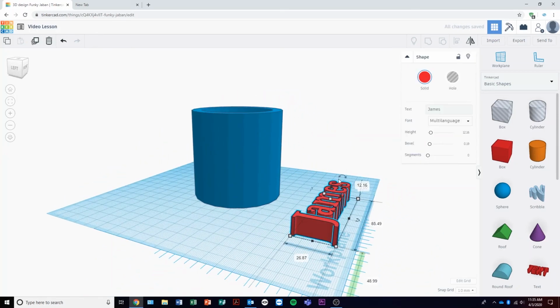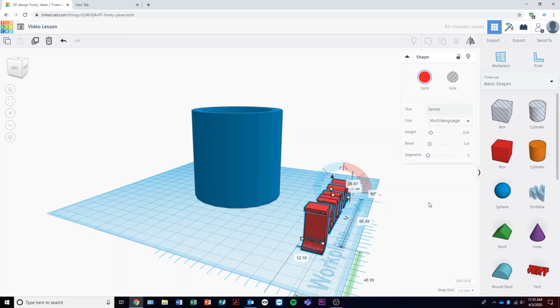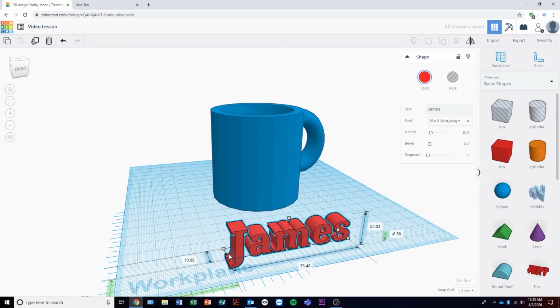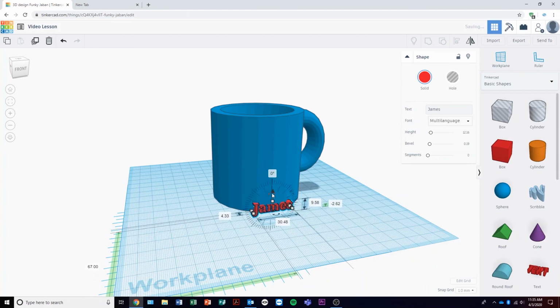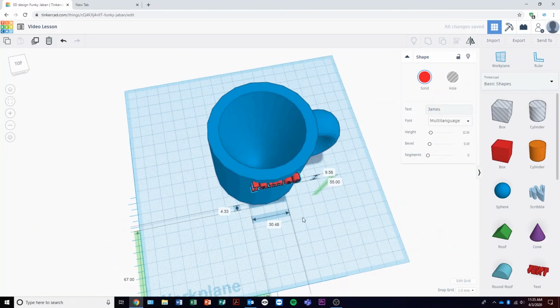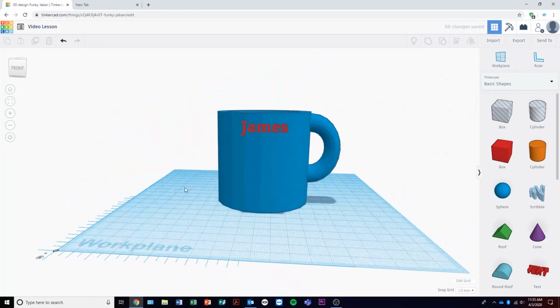So what I'm going to be doing is then I'm going to rotate it up about 90 degrees. And I'm actually going to make it a little bit smaller. And I'm going to move it to my cup, move it up a bit. And there we go. Now my name is on the cup.